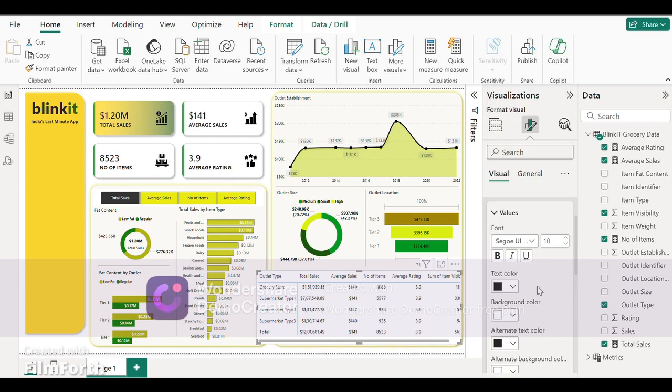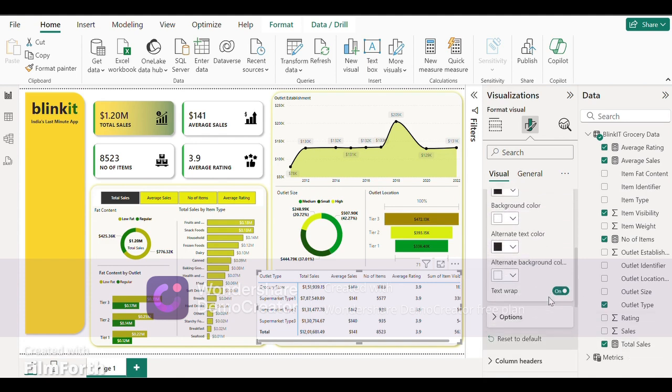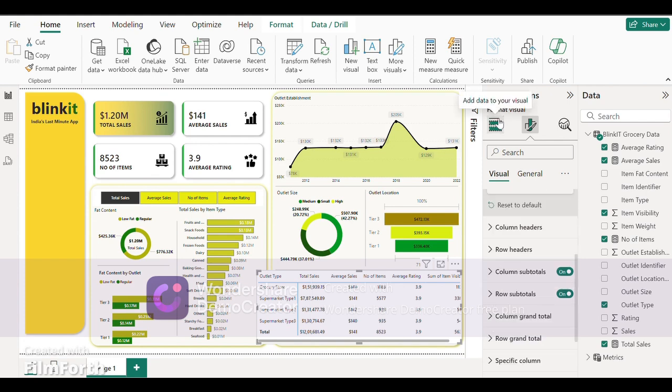Next we will go to values and reduce the size and font. Let's set the font as Segoe UI Semibold and reduce the size. Okay, let's keep the size to 8. Row headers.